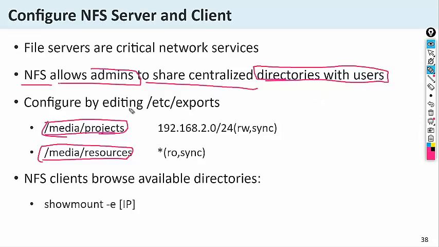You can configure it by editing the /etc/exports file, where you enter the directory name which you want to share and your IP address. Inside the brackets after the IP address, you can define read-only or rw, read and write, sync.